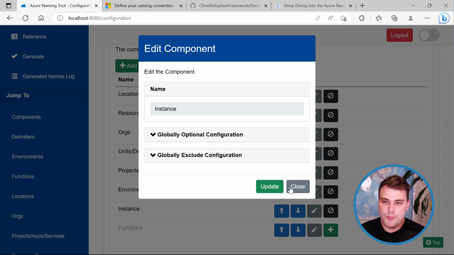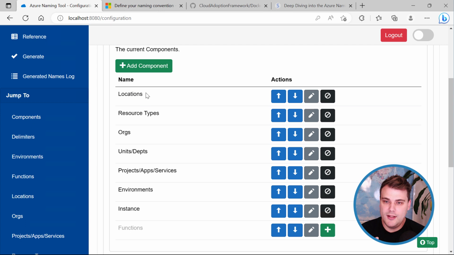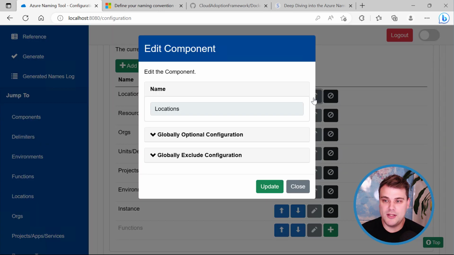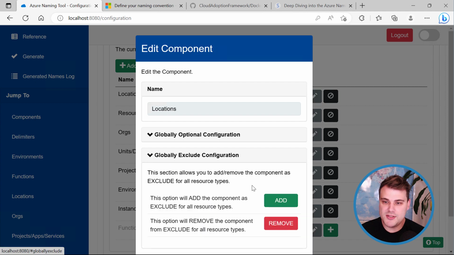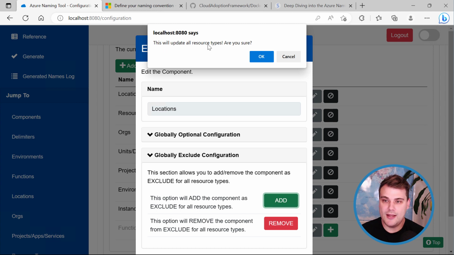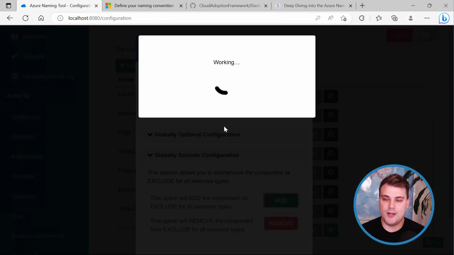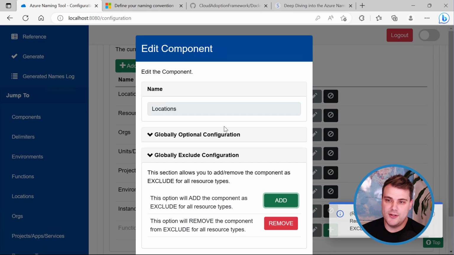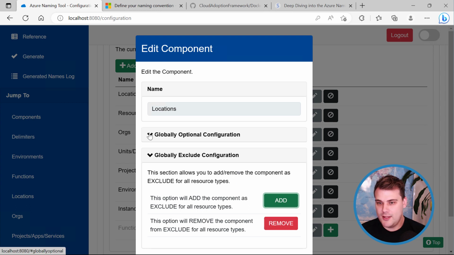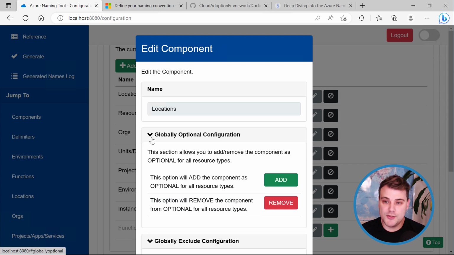So just as an example here, let me close that down. Let's say for locations, for some reason, I didn't want that to appear in my resource names at all. So I could say, no, I want to globally exclude this component from all of my naming, and I can add that in, and that's going to update all resource types. And I'm going to say, yep, go ahead and do that. And there we go. We can see that resource location is now added as an exclusion, but I could also choose to have it optional as well.